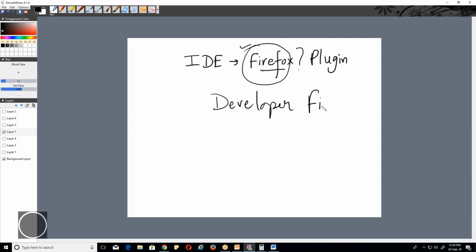What do we mean by developer-friendly? Developer-friendly means the kinds of testing, the kind of hit and trial that developers can do on Firefox is not possible on any other browsers. Chrome doesn't let you do that. IE doesn't let you do that. Firefox lets you do the testing, the hit and trial on itself.